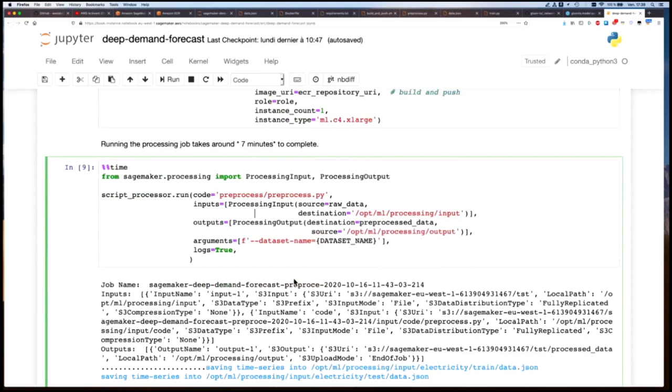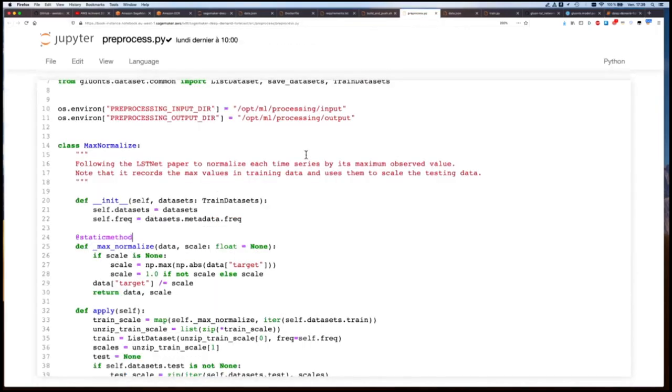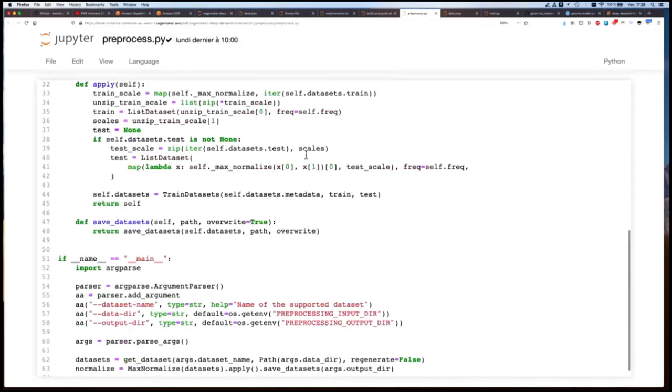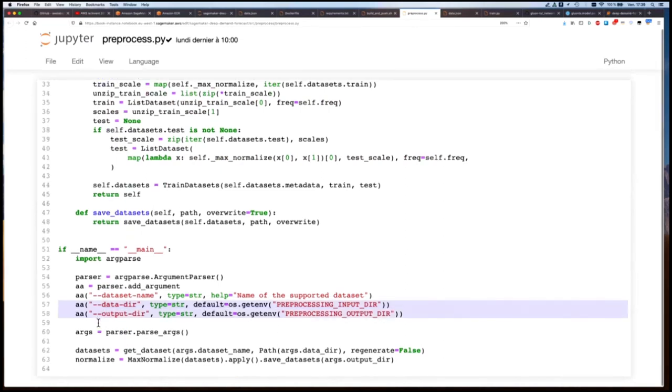Then we just run that code, using that pre-processing code and the container that we built, passing the location of the raw data and the location of the output data. Remember those parameters we saw in the script? Let me show them again really quick. Right here. That's the only thing, that's the interface between SageMaker Processing and your code, literally.